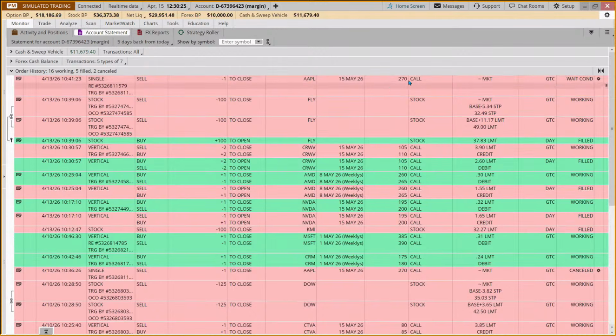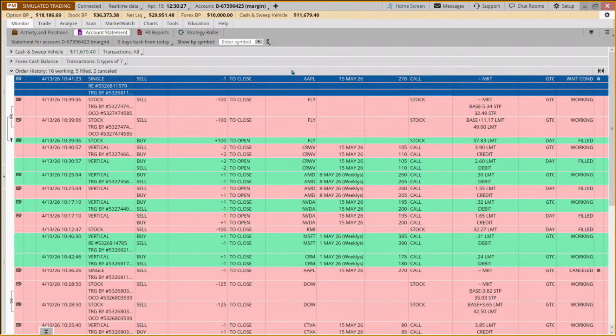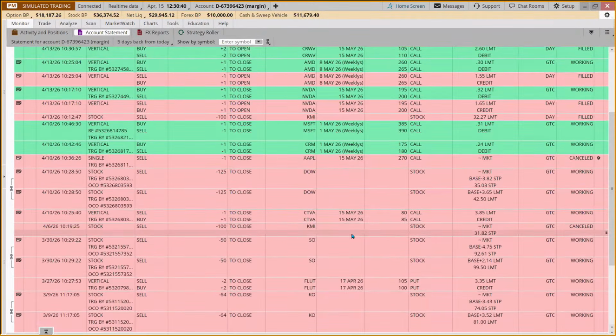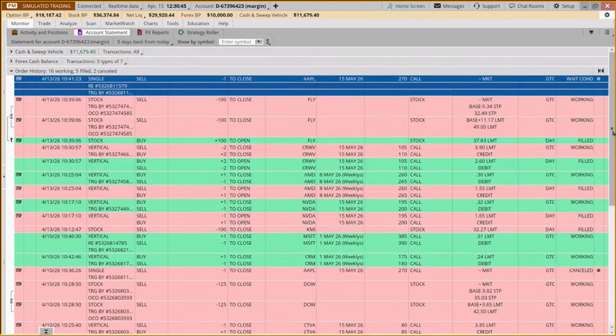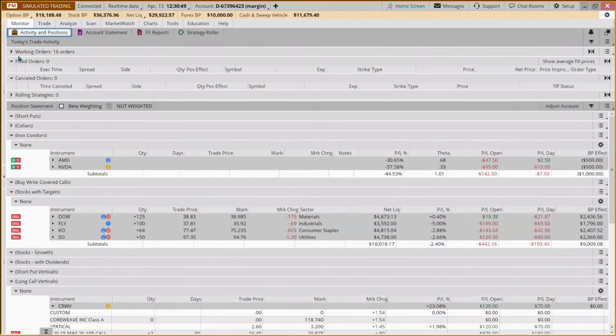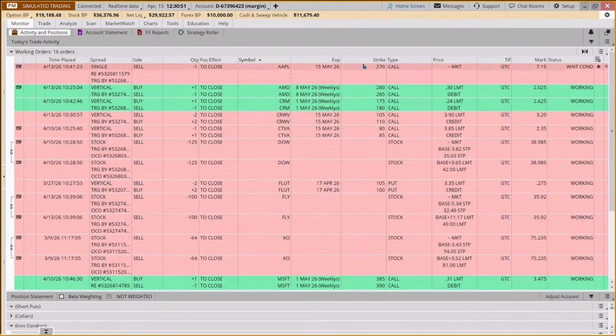Well, actually, I don't. These sort by date. So then you can just come down here to say, okay, what got canceled? Oh, we had an order on Apple that got canceled, and we had one on KMI. And which ones are still working? Here we go. Now, one thing, in the current positions, when you look at working orders, you can sort by date, you can sort by symbol, etc.